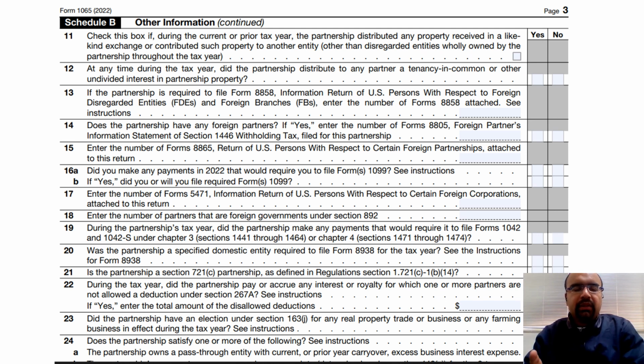If yes, then you have to enter the total amount of disallowed deductions. Next is, did the partnership have an election under Section 163(j) for any real property trade or business or any farming business in effect during the tax year? We need to see the instructions. Does the partnership satisfy one or more of the following? See instructions. The partnership owns a pass-through entity with current or prior year carryover excess business interest expense.